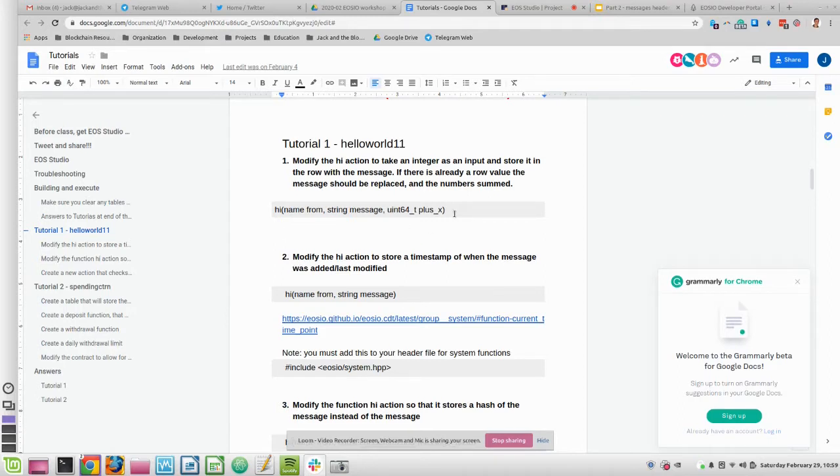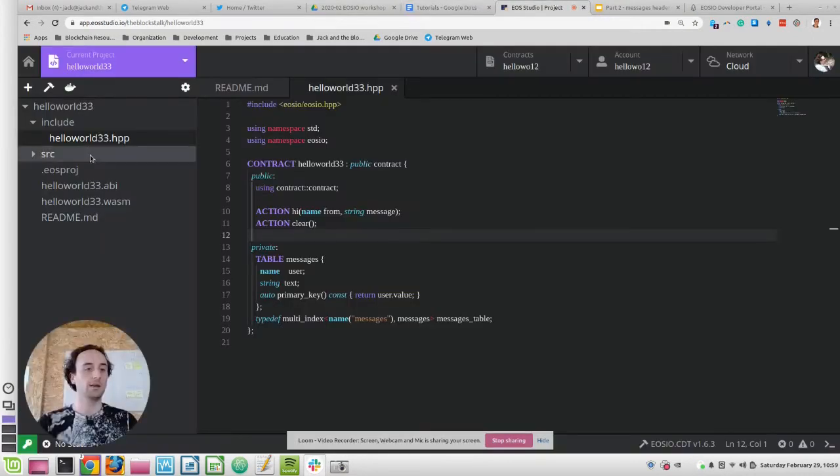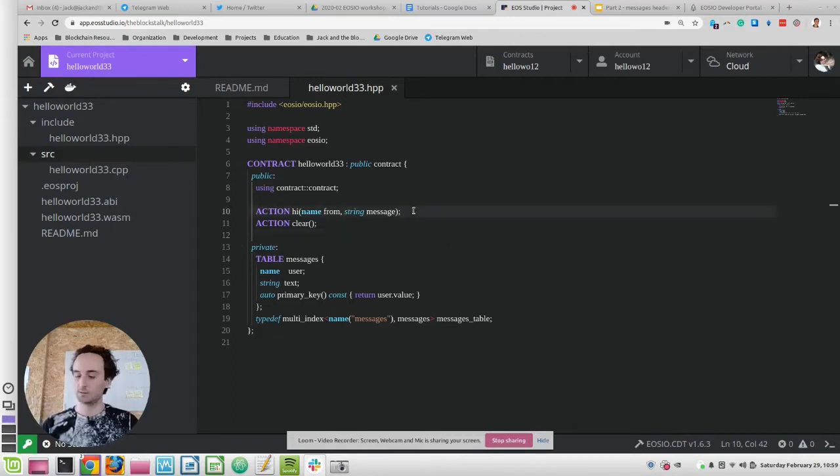So in this tutorial, we're going to just have a new integer coming into the contract that's going to add a new value to the table. We are just going to modify from what we've already got. So I'm going to start here with that new integer we need to add.